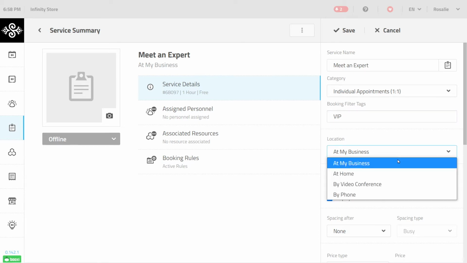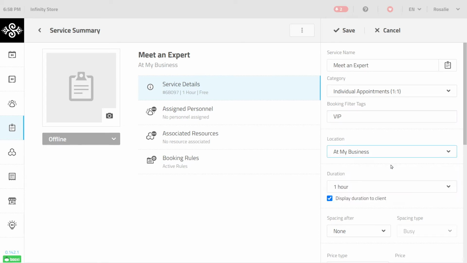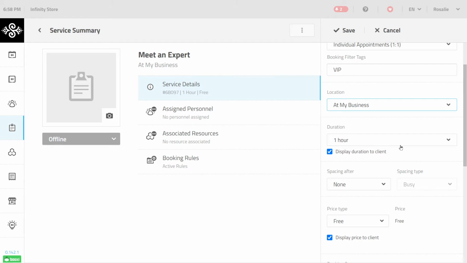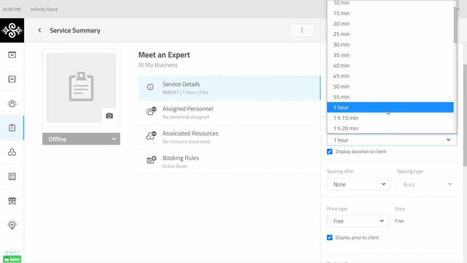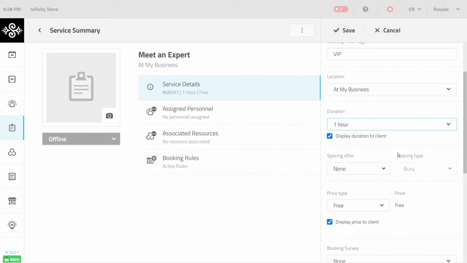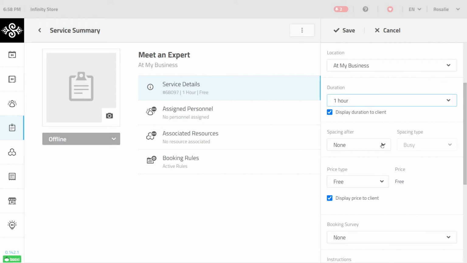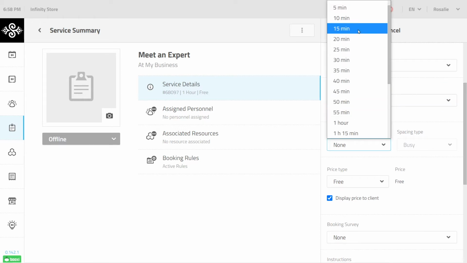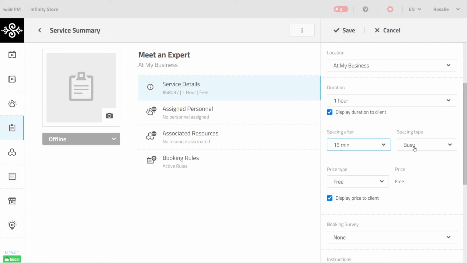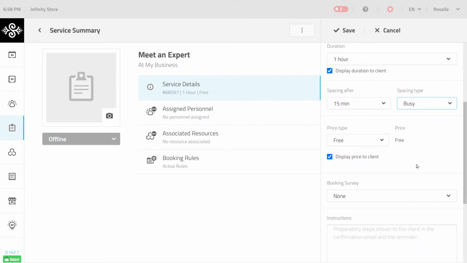Select where the appointment will take place. The duration can be selected here, and you can decide if you want it to be visible or not to the customer when they book online. You can also add a spacing after the service in order to schedule time in between appointments, for example a busy 5 minutes to prepare for the next customer, or an available 20 minutes for a treatment to be effective, but which leaves you available for another appointment.